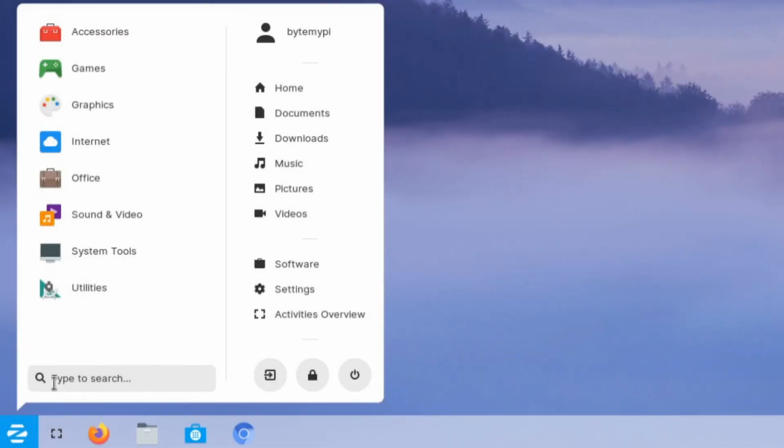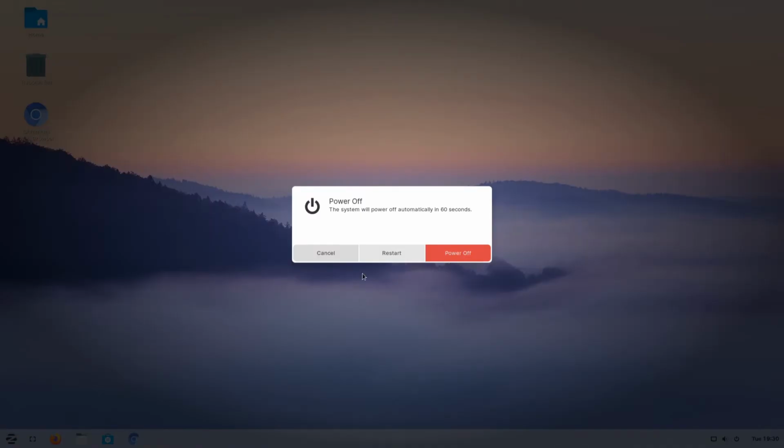Down at the bottom of the Zorin Start menu, we've got a search box here to search our computer for whatever we're looking for, and across on the right we've got options for logging out, locking the computer, or this one for powering off when we've finished and want to shut down or restart.